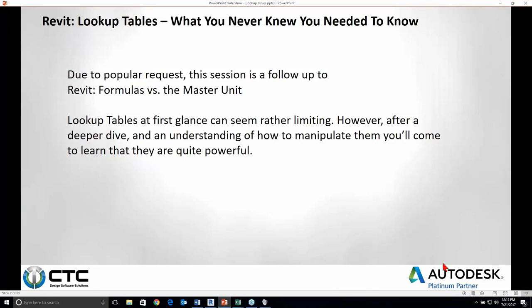Due to popular request, this session is a follow-up to my previous webinar on Revit formulas versus the master unit, where we touched a little bit on lookup tables, how to format the formulas that go into them, and some additional information. Lookup tables at first glance seem to be pretty limiting. However, after a deeper dive into what they can do and how we can manipulate them, I hope you'll come to realize just how powerful they can really be.